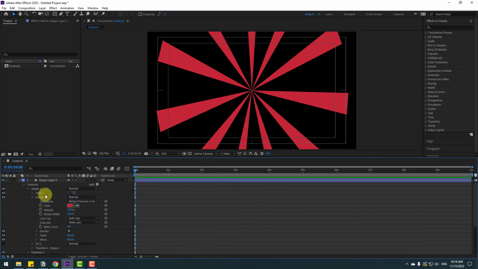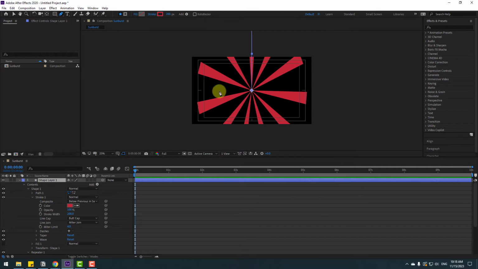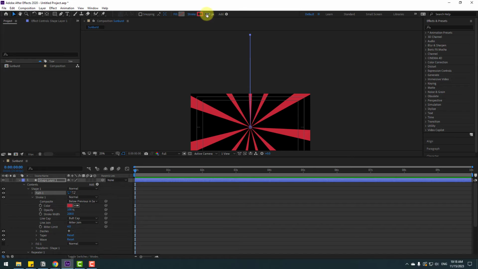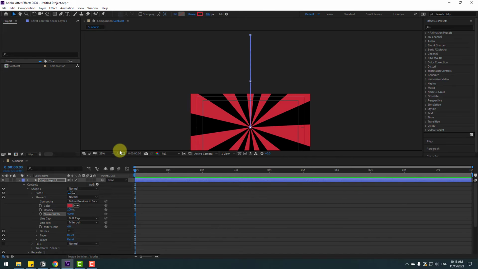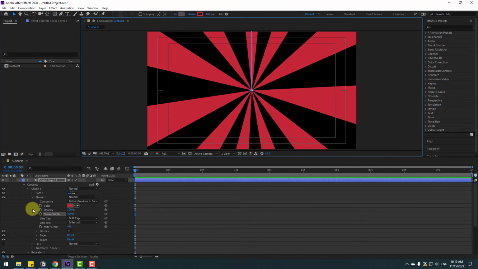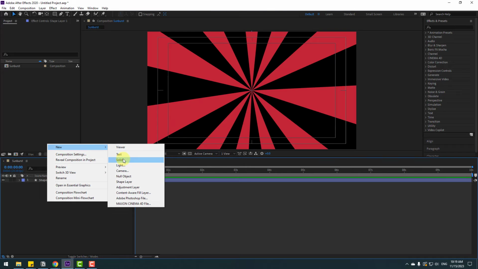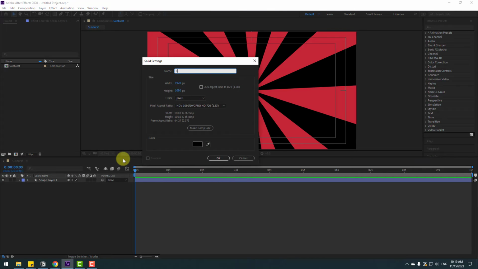And to fill this, select the shape layer 1 and go to the pen tool. Let's select this point and move it up to fill the full screen. Close settings, change stroke width. Okay, not bad. And let's close settings, right mouse, new, create a solid, and add the name background.